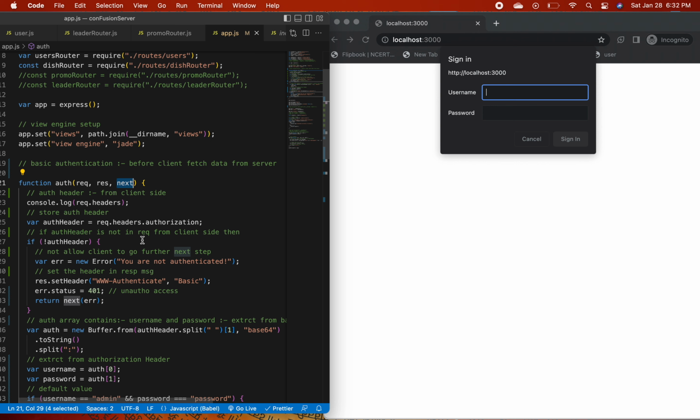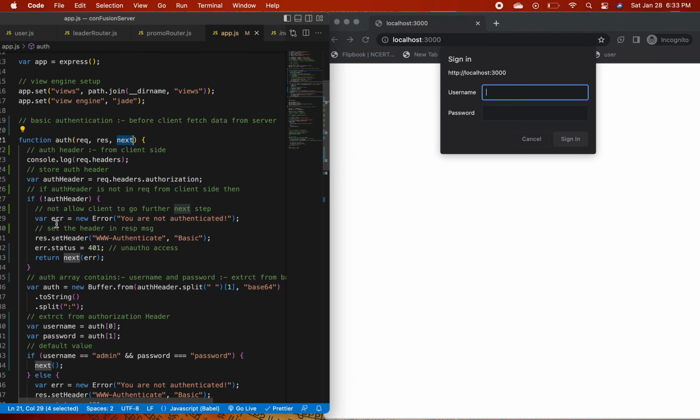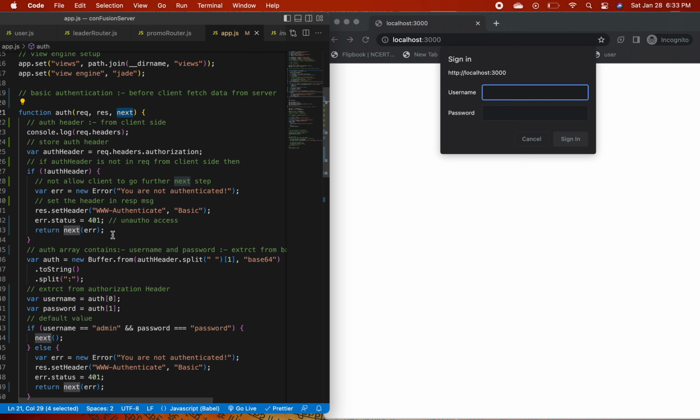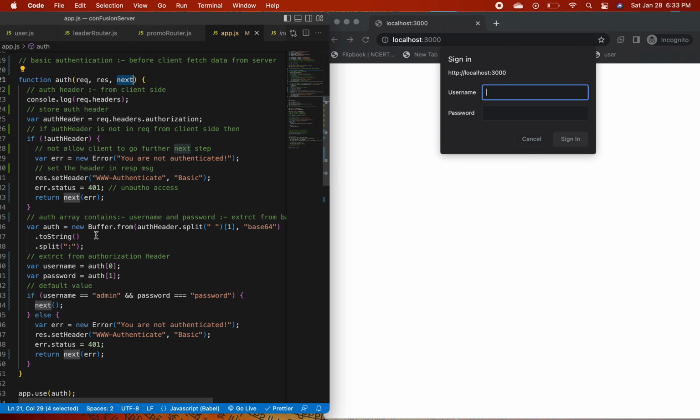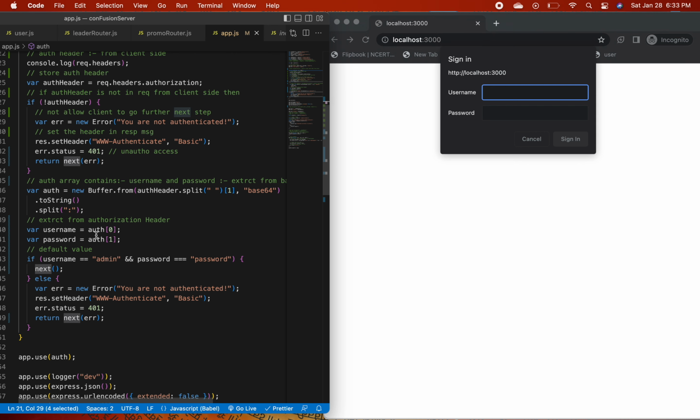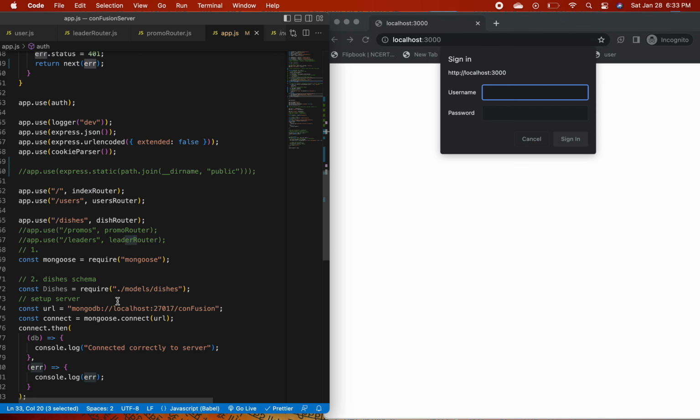If the auth header is not in the request from the client side, we will check if the auth header is not available in the request header, then we do not allow the client to go further to next. We will give the error to the user that you are not allowed, not authenticated, and set the header in the response message WWW-Authenticate Basic and error status 401 unauthenticated access, return next error. Return next error will go here.